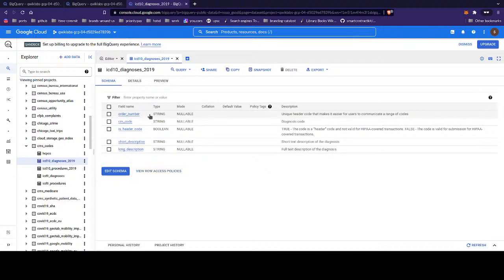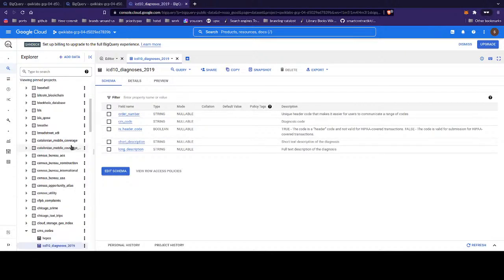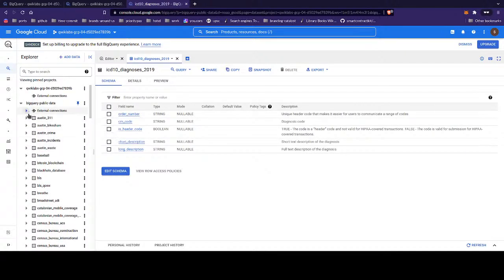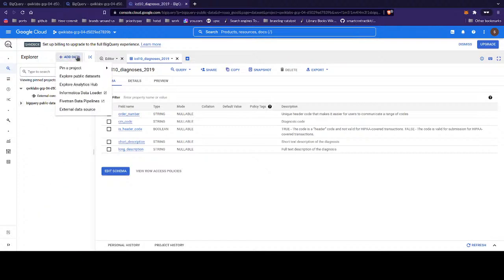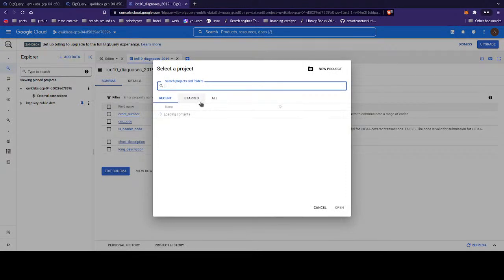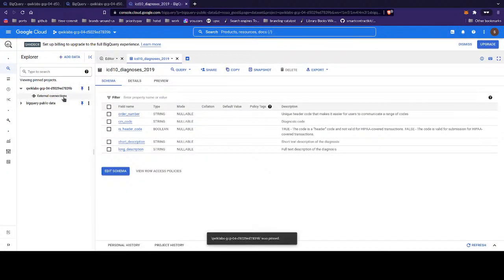So as we can see, complete range of hosts, Austin, BigQuery public data. I think this is not the right one. Let's try to add another data. So I can also search for project. Let's see what projects I have. So I have this project which is already pinned.